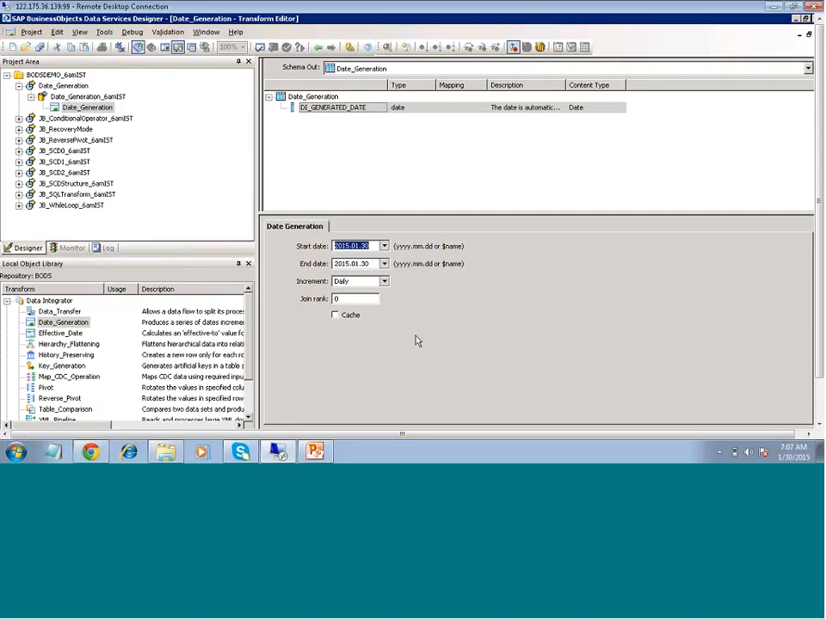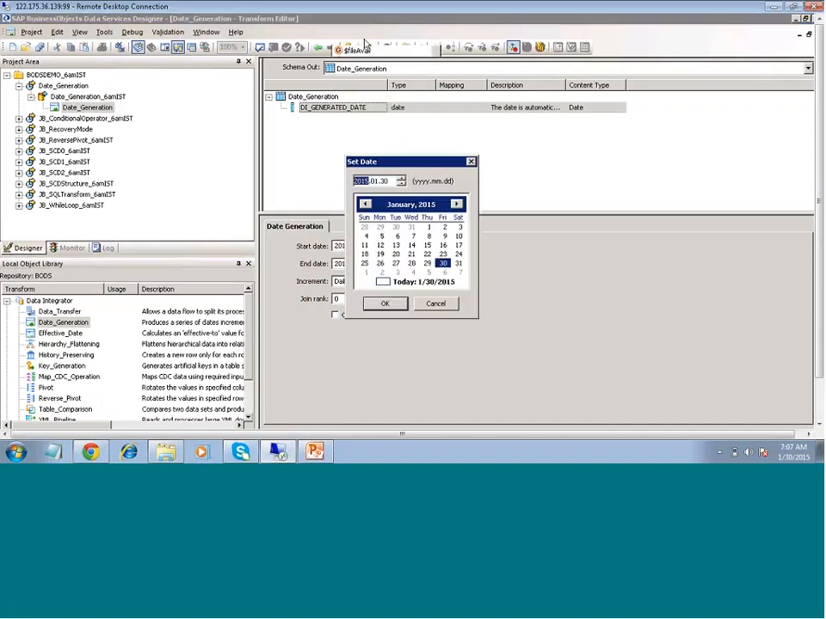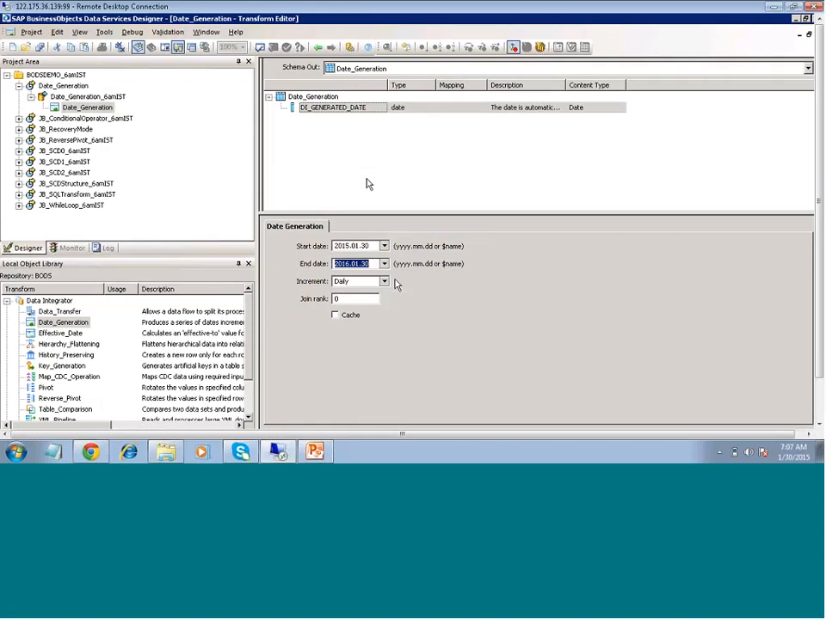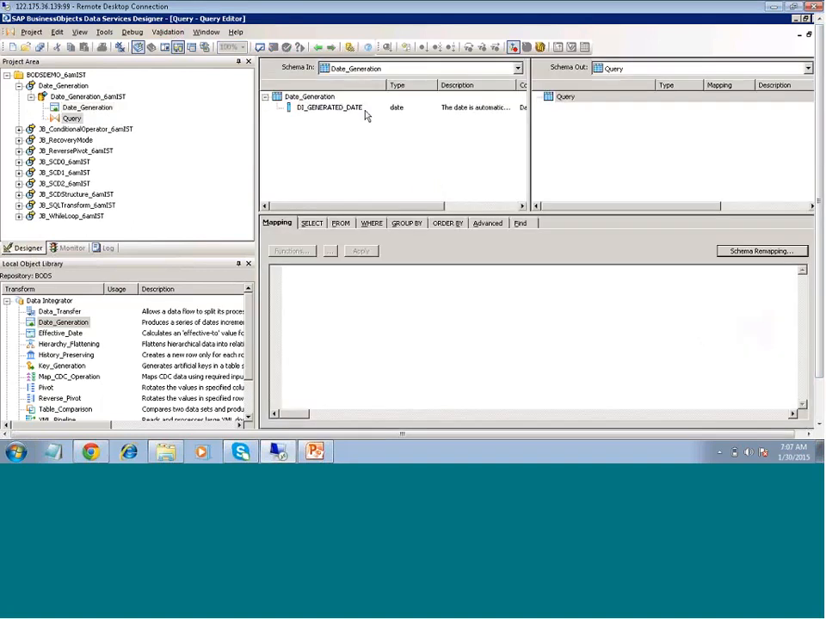It generates whatever date range that you want. Let us take an example: this is your start date, and if you want an end date, you can get it for the whole year, say 2016. You can do that. So daily, the whole range of dates will be generated by this date generation transformation. Basically, it is used to generate the time dimension. You know that, right?